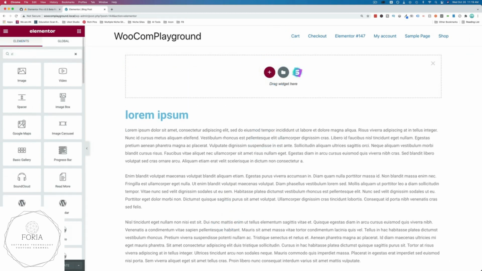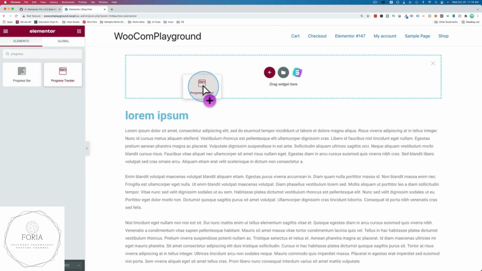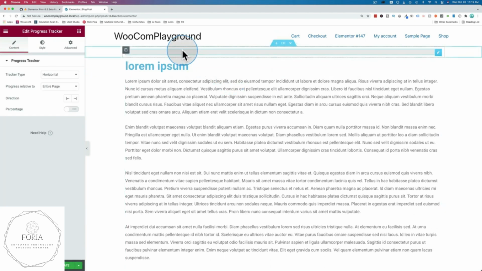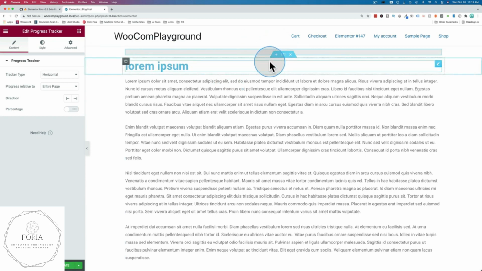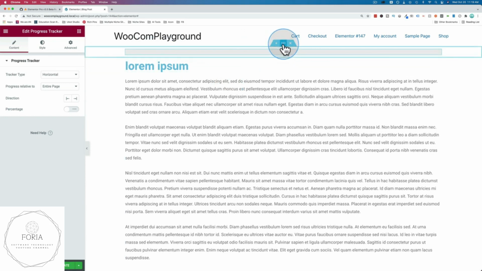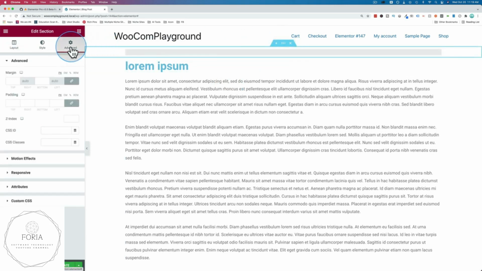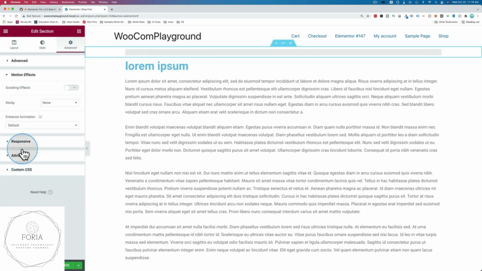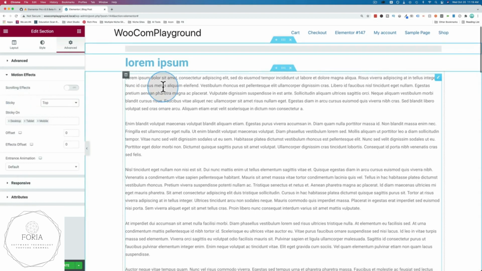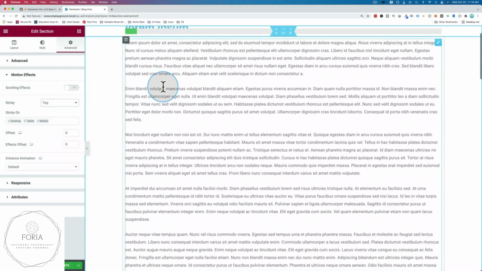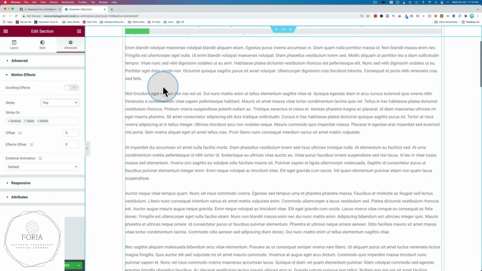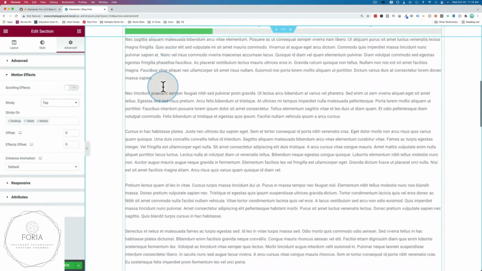I'm going to look up Progress. And Progress Tracker is the widget we want. Drag and drop it in there. You probably want to have it in a different section because you want to make it sticky so it follows people down the page. I'm going to click on the 6 dots for the section, go to Advanced, go to Motion Effects, and choose Sticky. I'm going to put it on the top. So as we scroll, we see the progress bar is showing our reading progress.